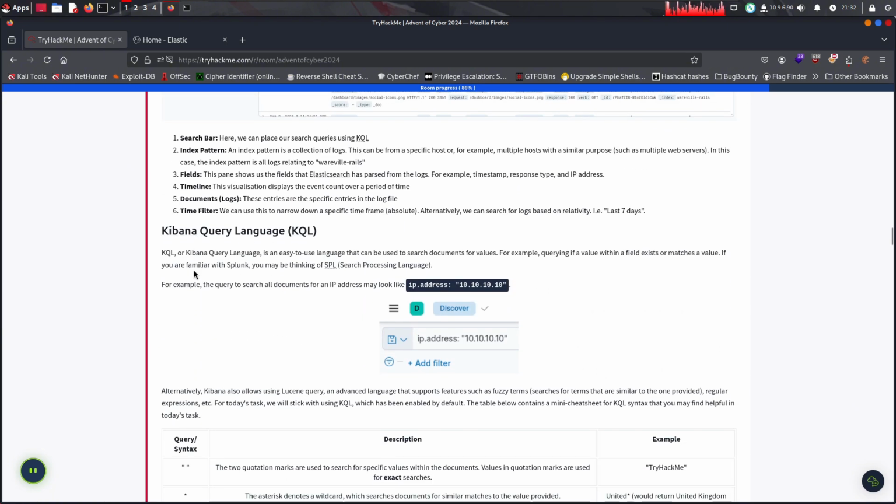Alright. KQL, or Kibana Query Language, is an easy-to-use language that can be used to search documents for values. For example, querying if a value within a field exists or matches a value. If you're familiar with Splunk, you may be thinking of SPL. For example, the query to search all documents for an IP address may look like this.